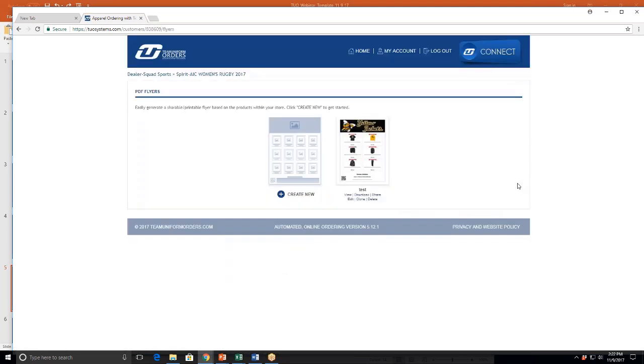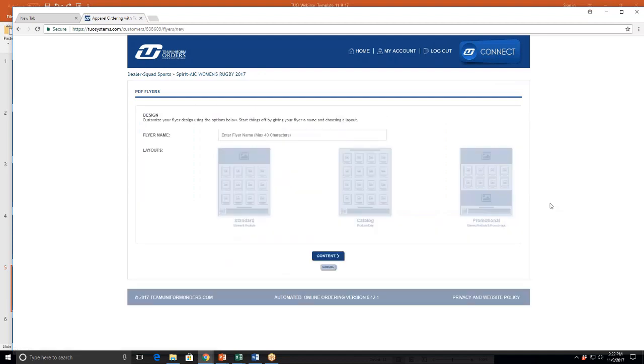Once my store is set up, I click on PDF Flyer. In a few simple clicks, I can easily create a marketing flyer that promotes this store simply by doing the following. Number 1, I click on PDF Flyer. Number 2, I name it. This is the rugby flyer, right? Number 3, I choose which layout template I want to use.